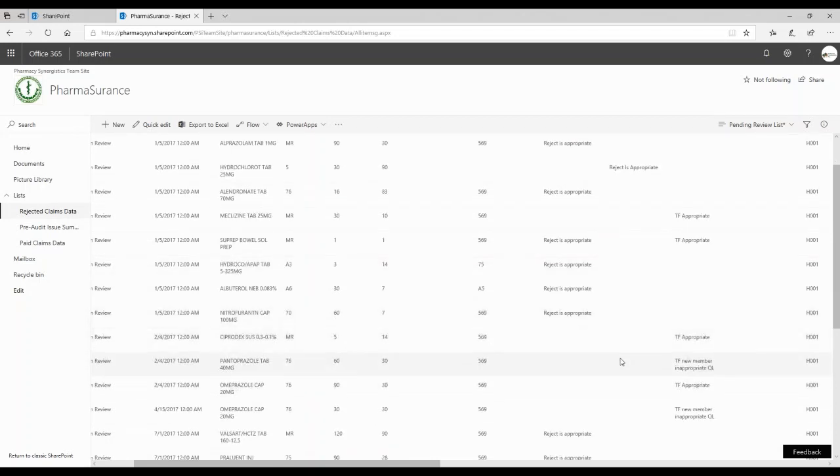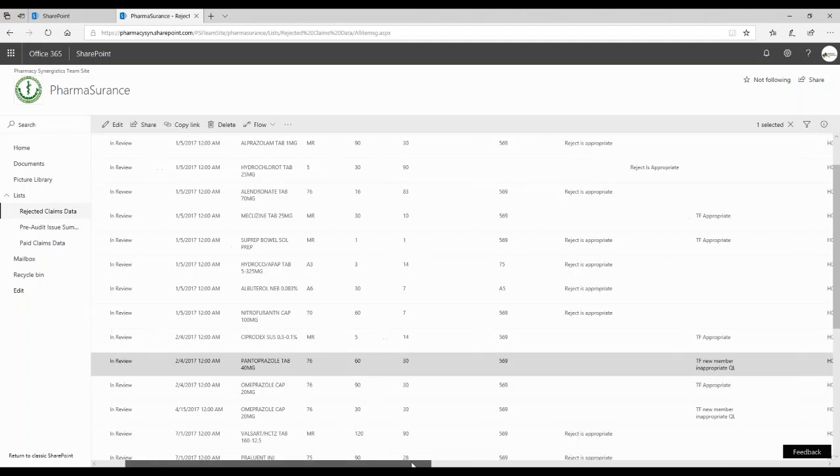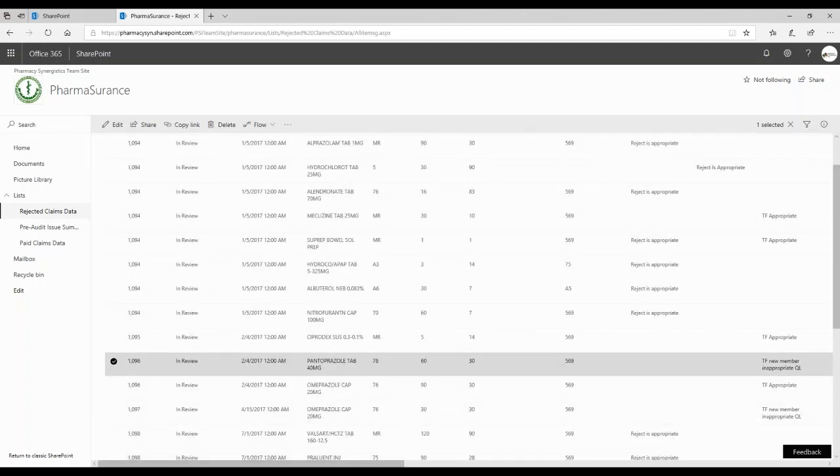As we keep scrolling down, we'll see one here for a new member on pantoprazole, trying to get 60 for 30. The formulary allows 30 for 30. But the system knew that this member had yet to receive a transition fill of this pantoprazole 60 for 30. So it tells you new member, inappropriate reject for QL. That would be one that we would send to you to review further.